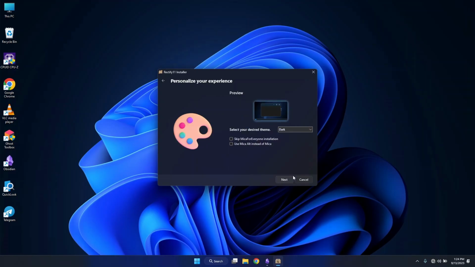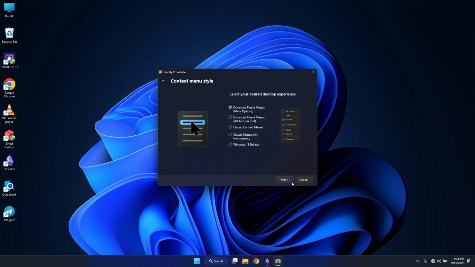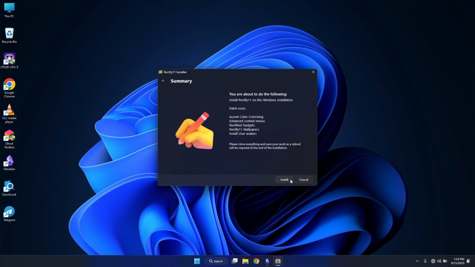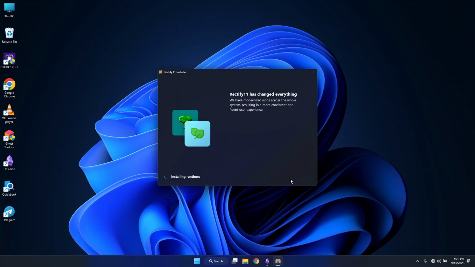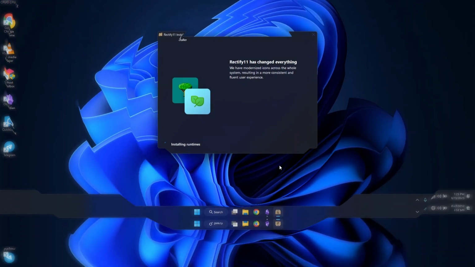Here we're gonna select our desired theme. I'm gonna go with the dark with Mica and click on next. Here we choose the context menu we want to go with, but I really like the enhanced menu with more options, so I'm gonna choose that and click on next, and now click on install to start the installation. Once it's done, you will need to restart your PC. I think it will do it for you. So yeah, you'll be back once it's done.